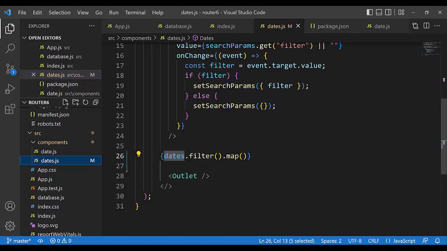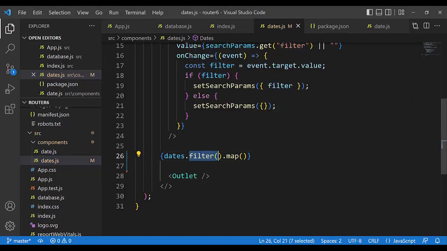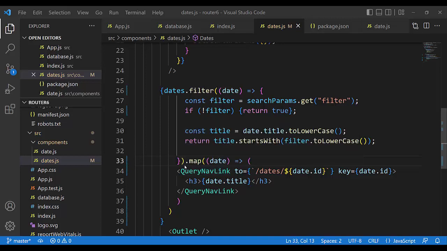The result of filter is always an array. Look at it now: where there are no filters, we have this, and from this block we have all the output from the database, all links, or we have filtered links. This simplicity of React is the reason that people love React. Look at the brackets.